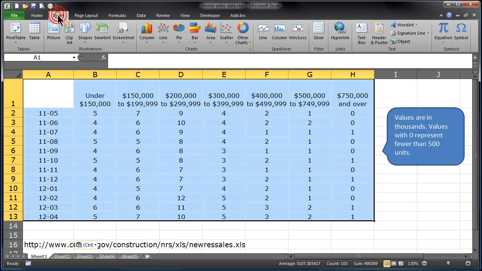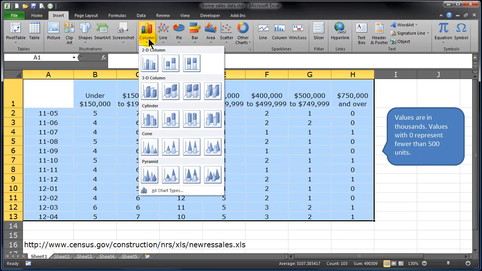I'll jump over to my insert ribbon. I'm going to go to column, and I'm going to stick with the two-dimensional column charts up here. I am not fond of three-dimensional columns or three-dimensional charts most of the time. If you really just want to show a small chart, like in a newspaper or something, I guess they look kind of nice, but I don't find them easier to read.